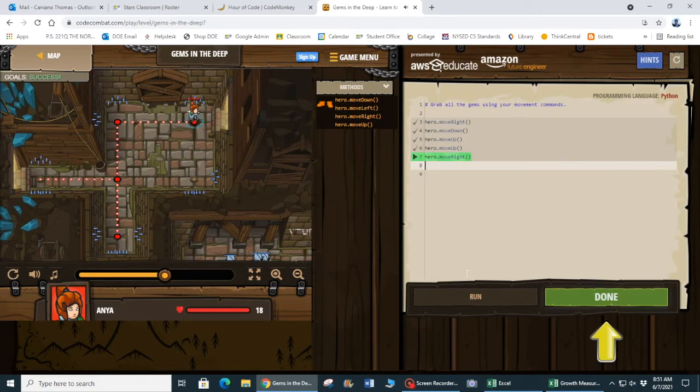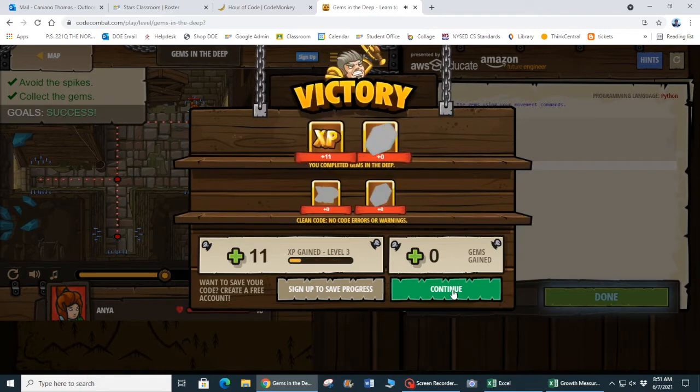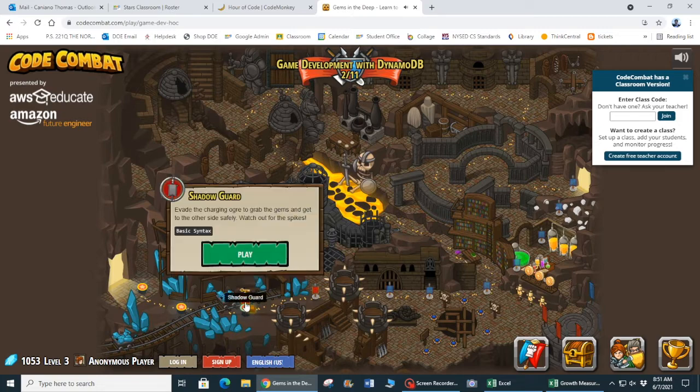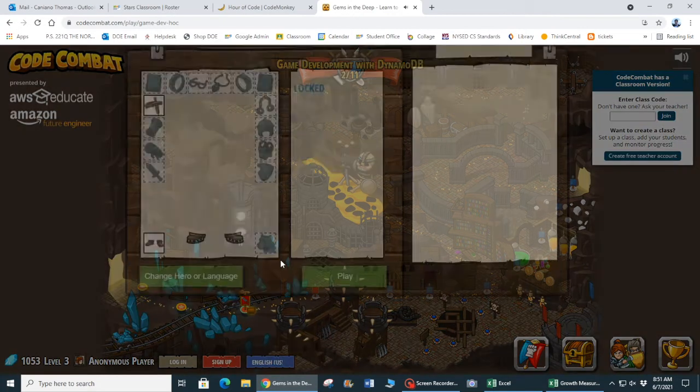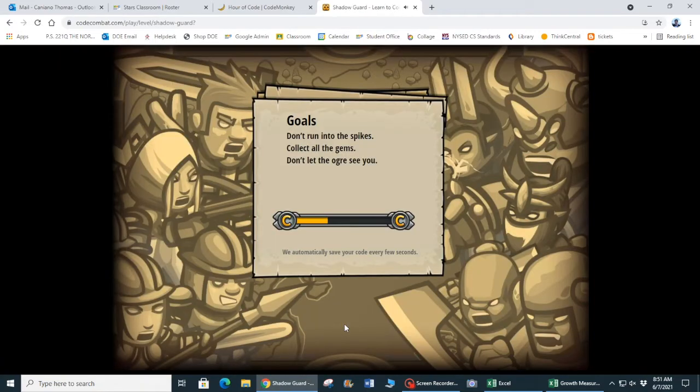Code Combat will help you with the syntax of Python, because once you start typing, it will fill in like an autofill to what you're thinking. So let's take a look at the third one. Here again, you click on your little character, and it's going to load up.